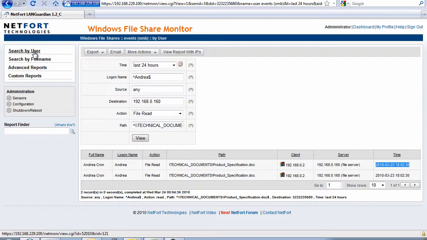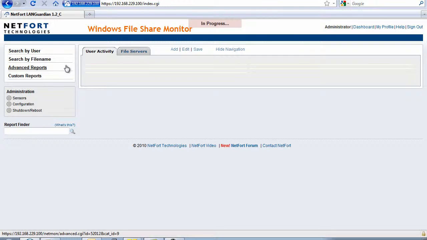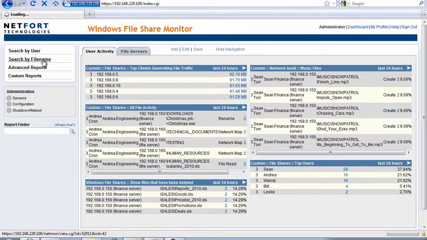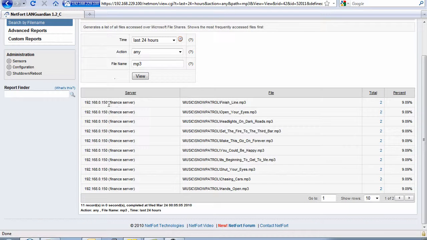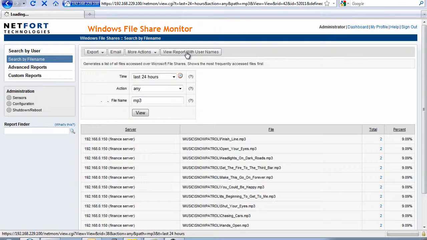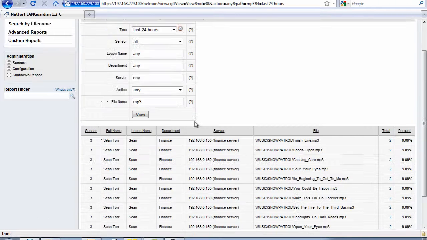So the next example here, we want to take a look at the network to find out, are there any users sharing music files? So we go to search by file name, and we do a quick search here. So I want to take a look here for anybody sharing MP3 files in the last 24 hours. I run the report, and sure enough I find here on the finance server, within a share, we've got some music files. We can then click the user button, and we find out here Sean from the finance department has shared some files here on the finance server.